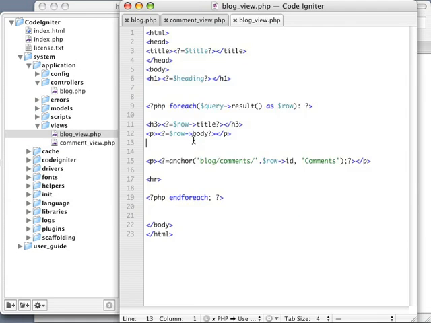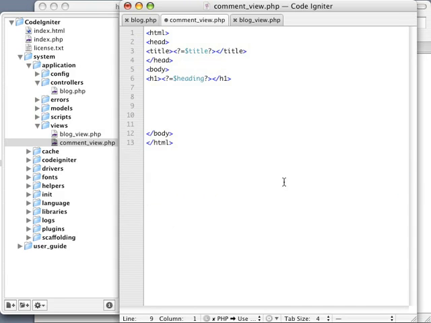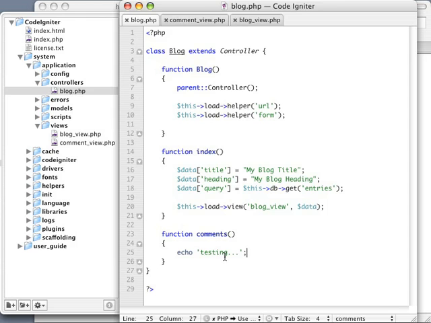And I'll start by copying the information from our blog view file. I'll leave the title information and the heading information, but I'll delete the for each since we don't need that. Back to the controller, instead of our echo statement, I'll replace it with a copy of the code from our weblog function here.